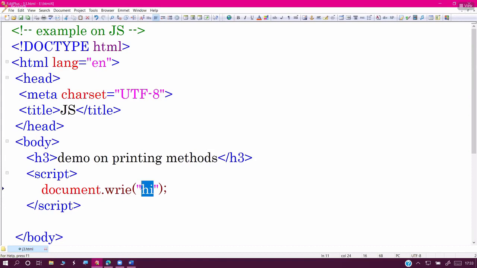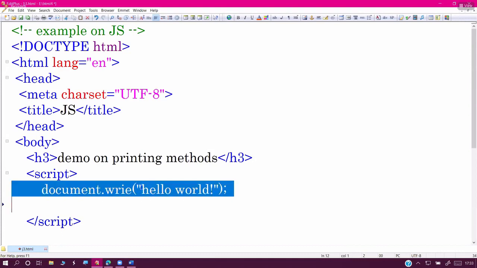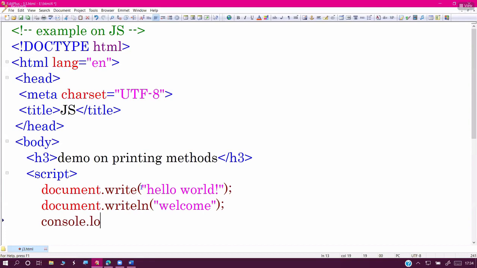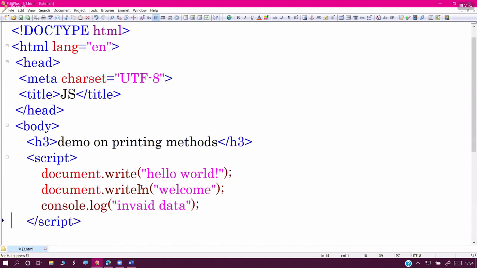So document.write followed by hello world. This is the first message. And document.writeln followed by welcome. This is the second message. Next, the third message, console.log followed by something like an error message, invalid data. I am displaying an error message. document.write, document.writeln, and console.log: three messages displaying, but two on the web page, one on the internal screen.